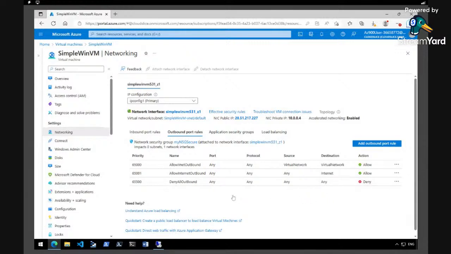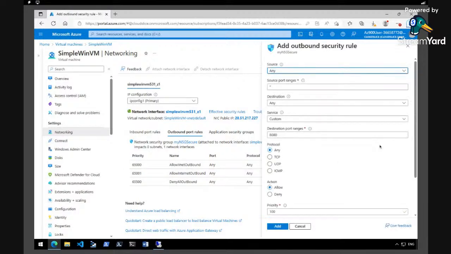So notice that there is a rule, allow internet outbound. This is a default rule and it can't be removed. So what we're going to do is click add outbound port rule, and we're going to configure a new one with a higher priority that will deny internet traffic, and then we're going to click add when we are finished.